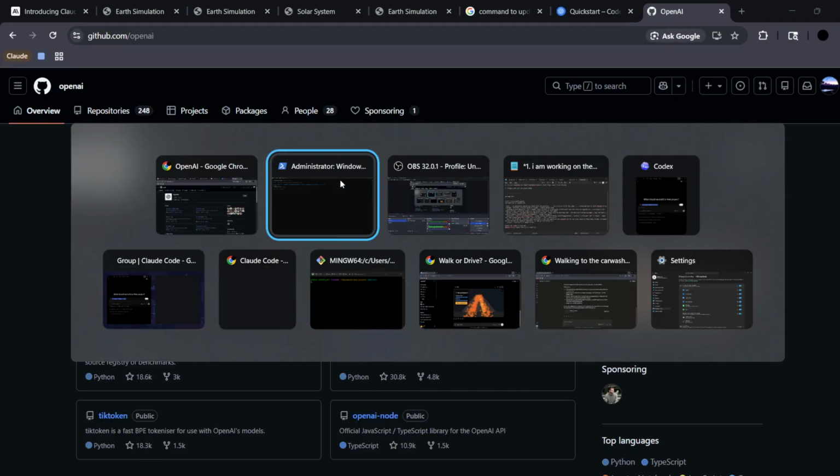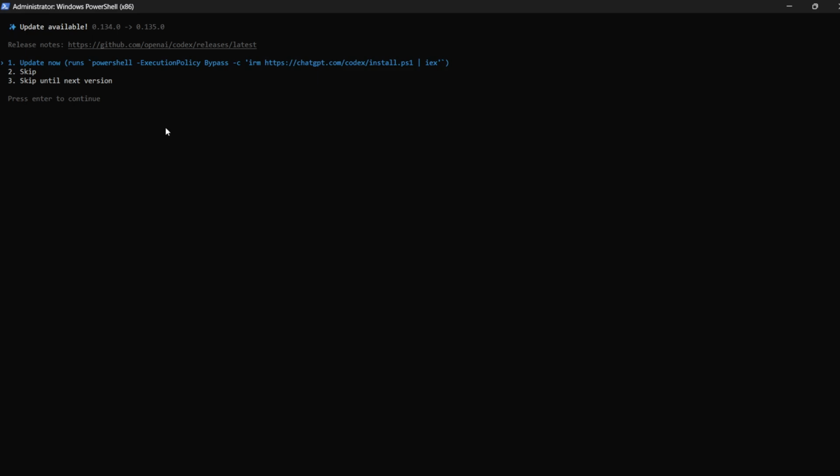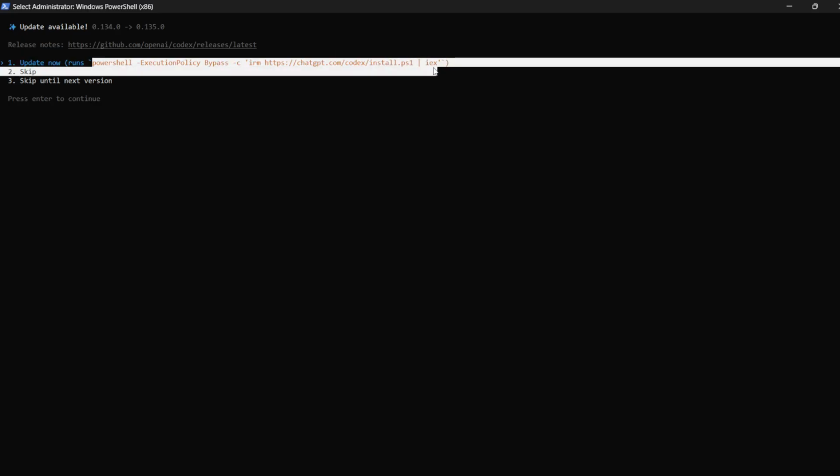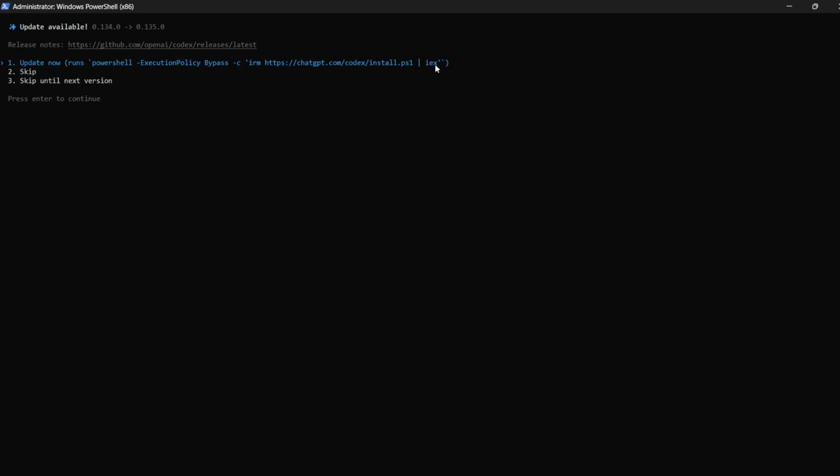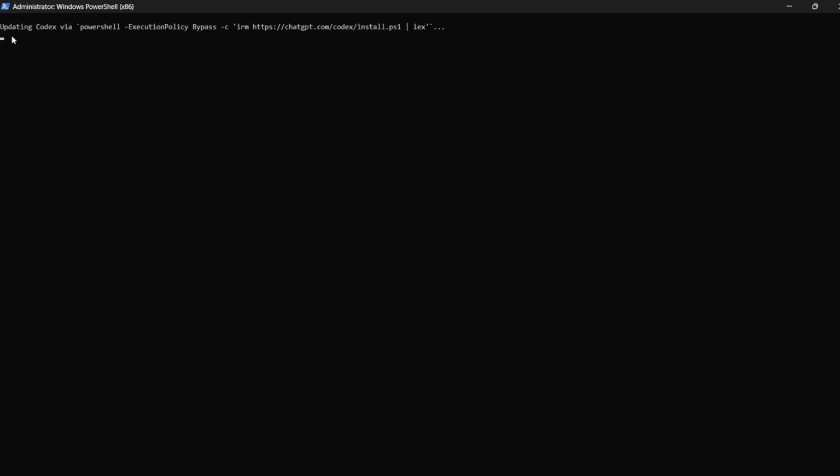So now moving back on to the same, you can simply click onto this update now button and it will run the following command. If for some reason there is an update available and you don't know how you can update it, and this particular prompt does not run, you can simply run this particular command which is available right here, and I have also pasted this in the description, and you can simply run this after you have launched your Codex, and you can see it says updating Codex via PowerShell execution policy bypass and the particular link.